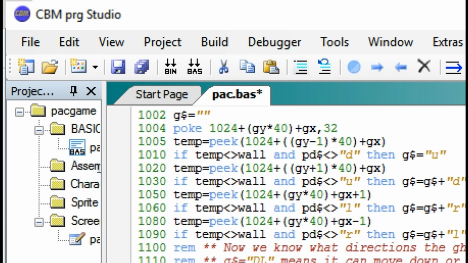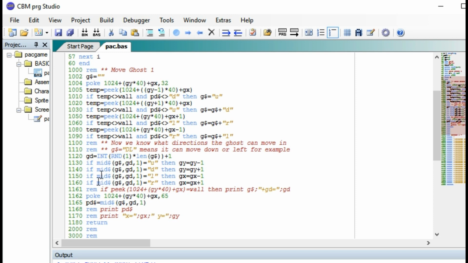I have a remark statement here that I didn't explain. This is just comments. I don't have enough of these in my program, but it tries to explain a little bit. They don't actually get executed. And then I poke the new position. So it's moving to a new position, and it's putting that spade character, which is that 65. So the new position, gy times 40 plus gx. And it's always good when you're doing multiplication to put parens in as a good practice, so you don't get confused. Then we set the previous direction equal to that character.